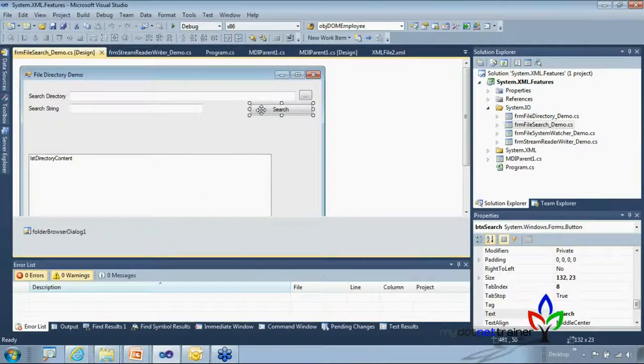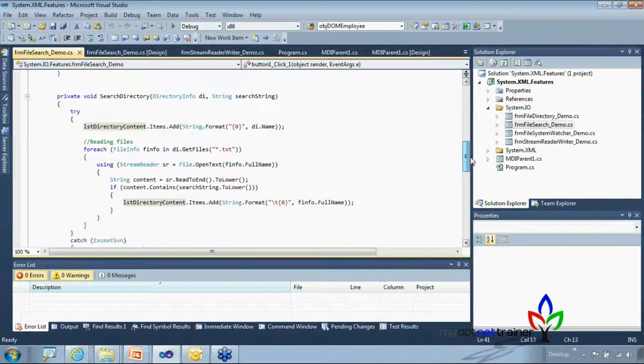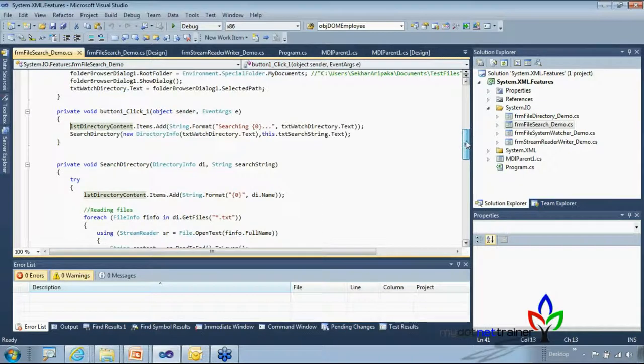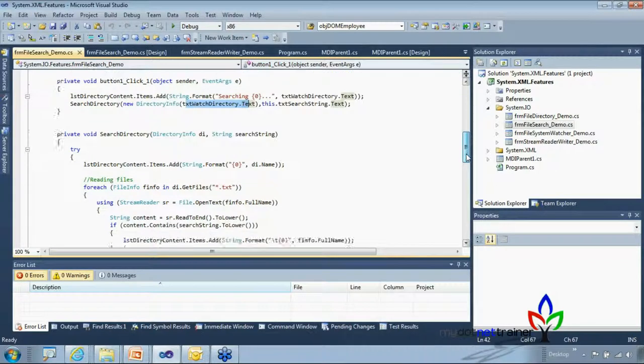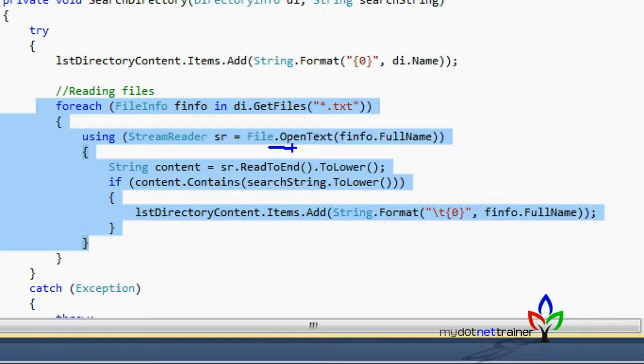And what I'm implementing within the search is, if you see, the same piece of code which does the search directory, which recursively iterates through the given parent directory. In this case, watch directory. That's the name I just misspelled. And what it's trying to do is iterate through the file info of the respective file. It's opening each of the files as a stream reader and checking. And of course, another important thing is it's getting the files with the given filter.